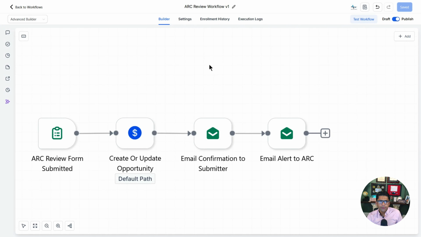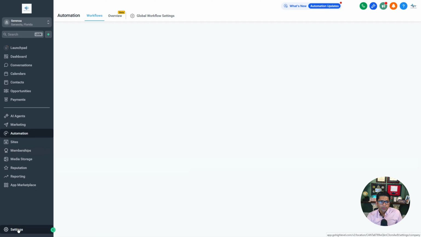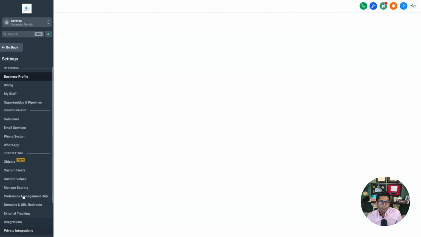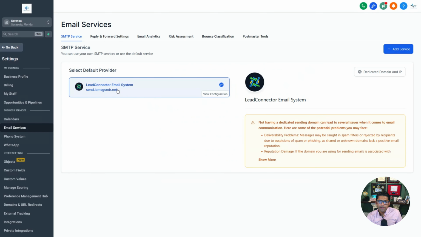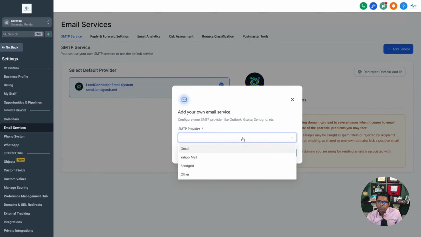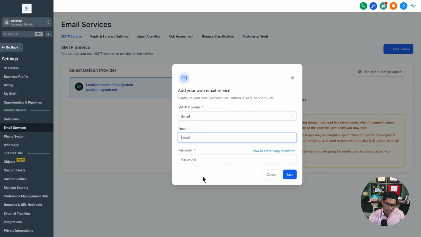Now, let's go fix that Google thing. So back out of here, go into settings, email services. You can close out of this and see how it says lead connector. We want Gmail. So add service, drop down, Gmail, and we're going to put our email address, arc@oursarahnoah.com. And the password is not going to be the password that you created with your Gmail setup.